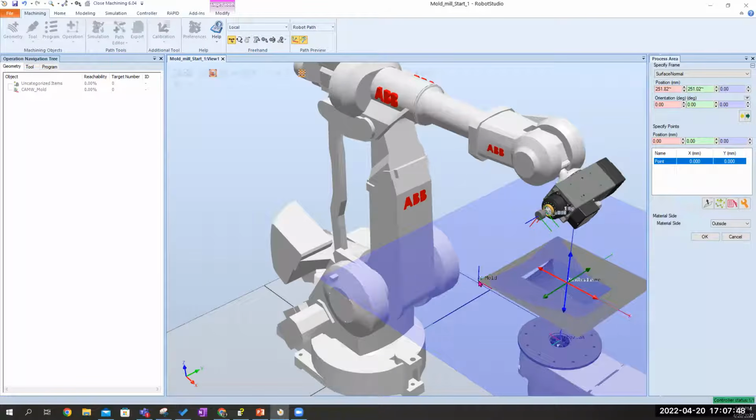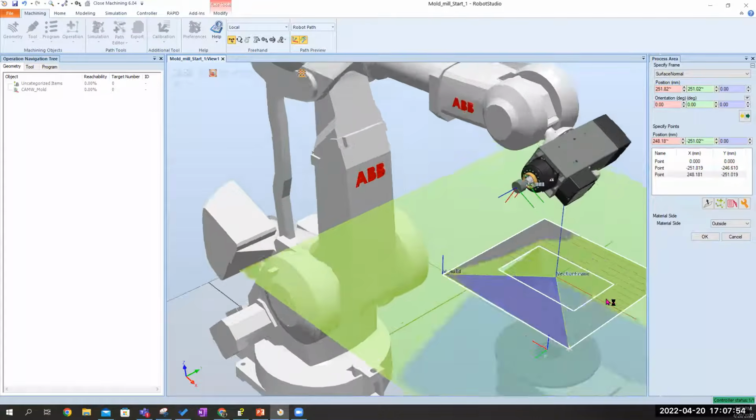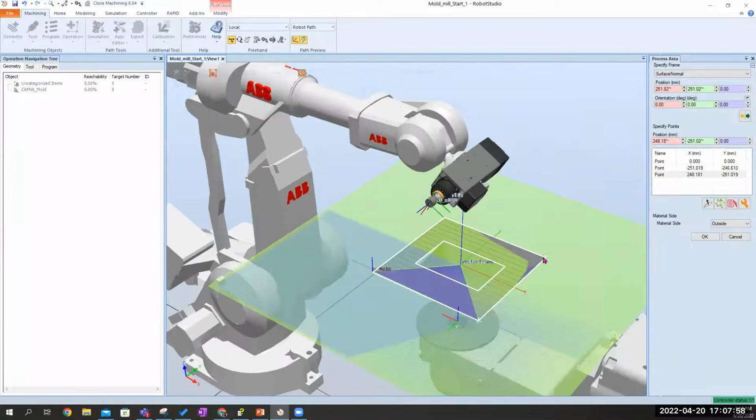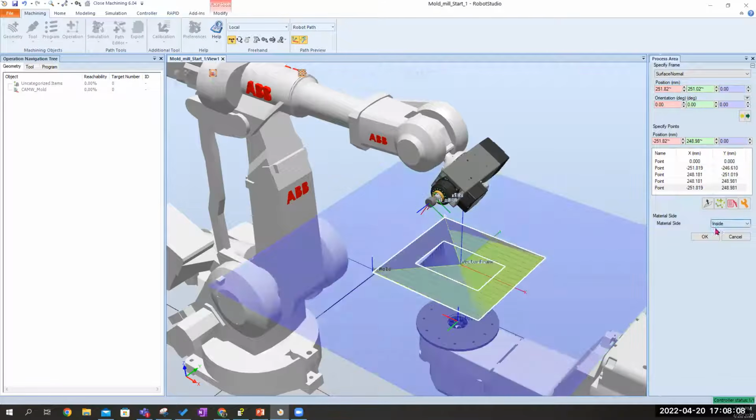There we go. Let's get this one here. That spot, and then this spot, and then get a couple more in there. This spot, and then this spot. Okay, and we're going to do everything inside that.